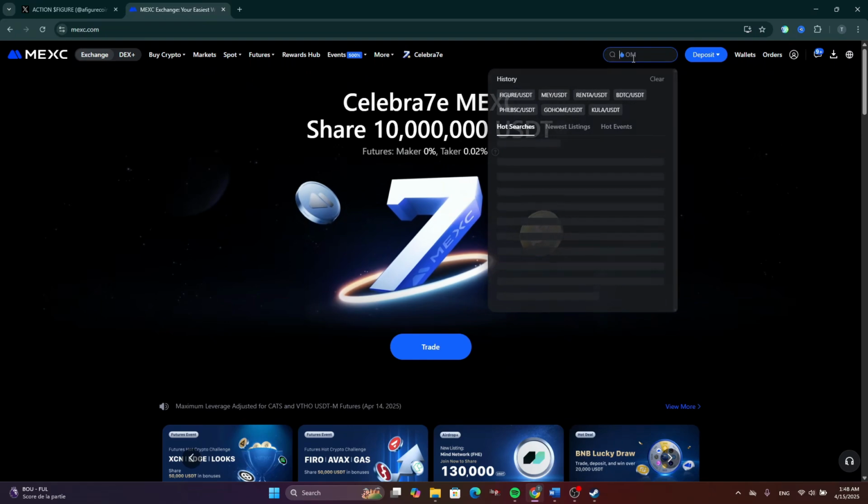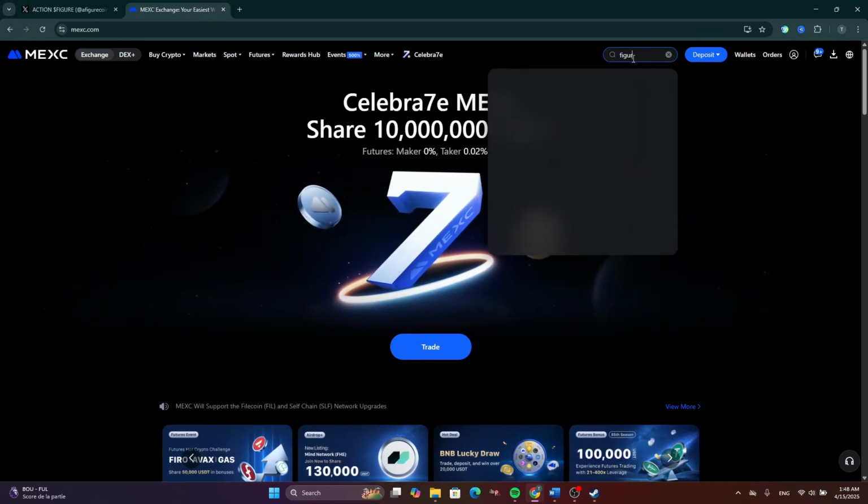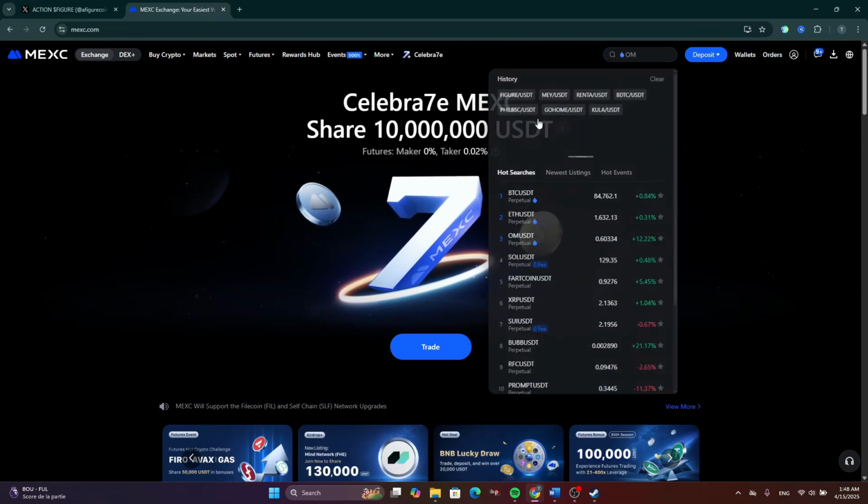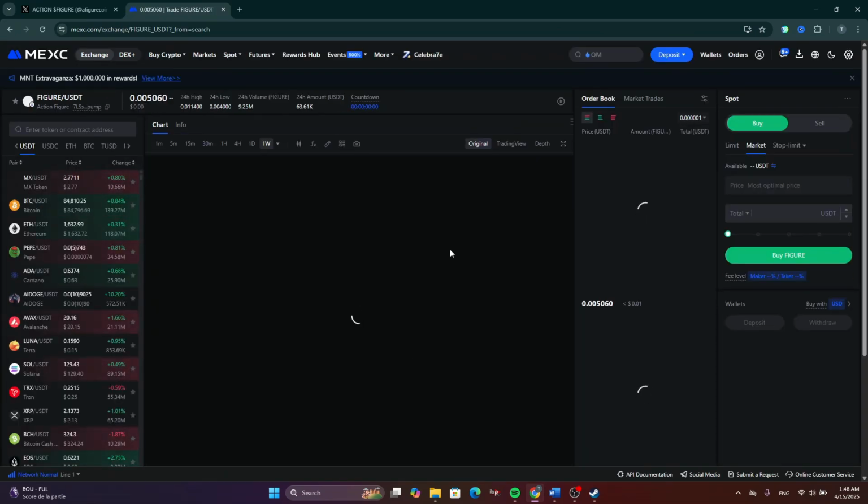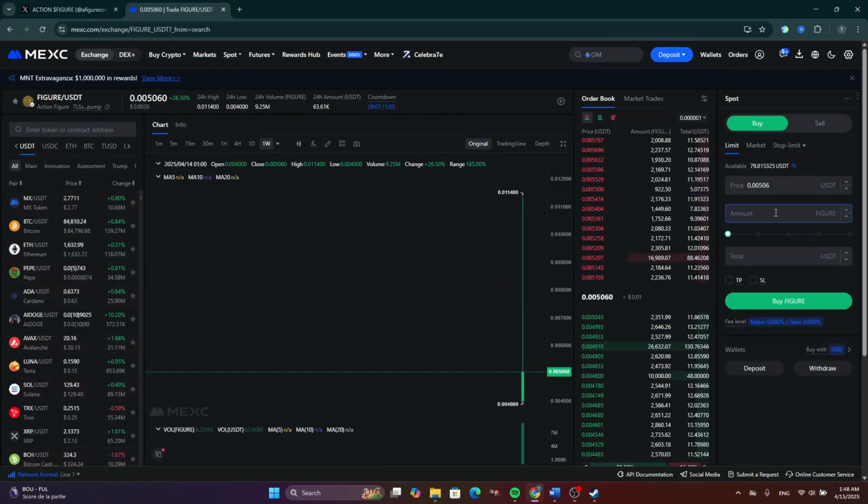Now fund your account with some USDT. In the search bar, you can type the token name. In this case, it will be FIGURE. So you will be able to find this pair. Now click on it. Now we'll wait a few seconds to load this page. As you can see, this is our token. Now click on limit. Now here you can type how much you want to buy, as you can see here. So here you will be able to see how much you will pay with the USDT in your account. Now after that, click on buy FIGURE.